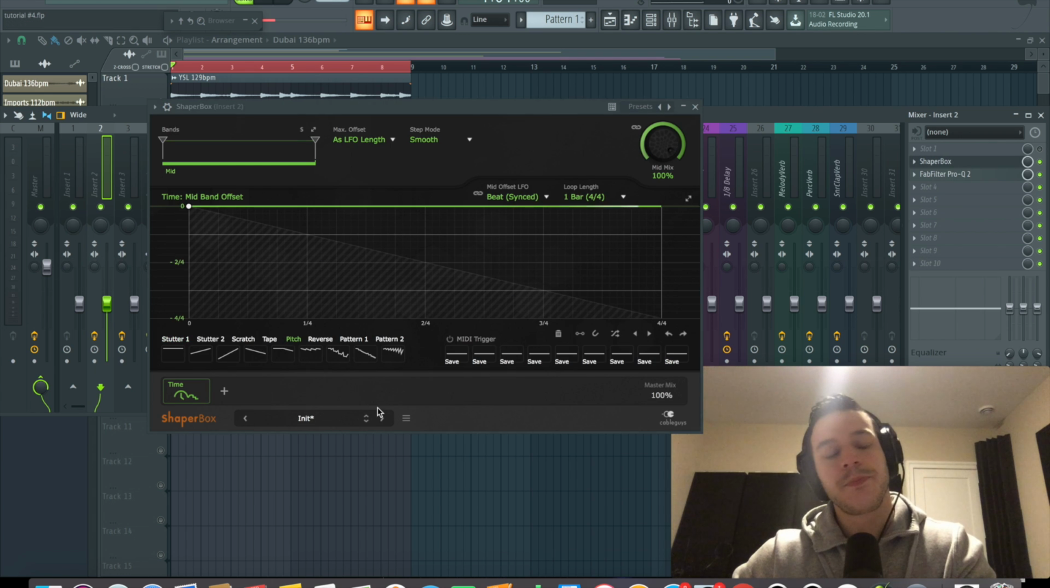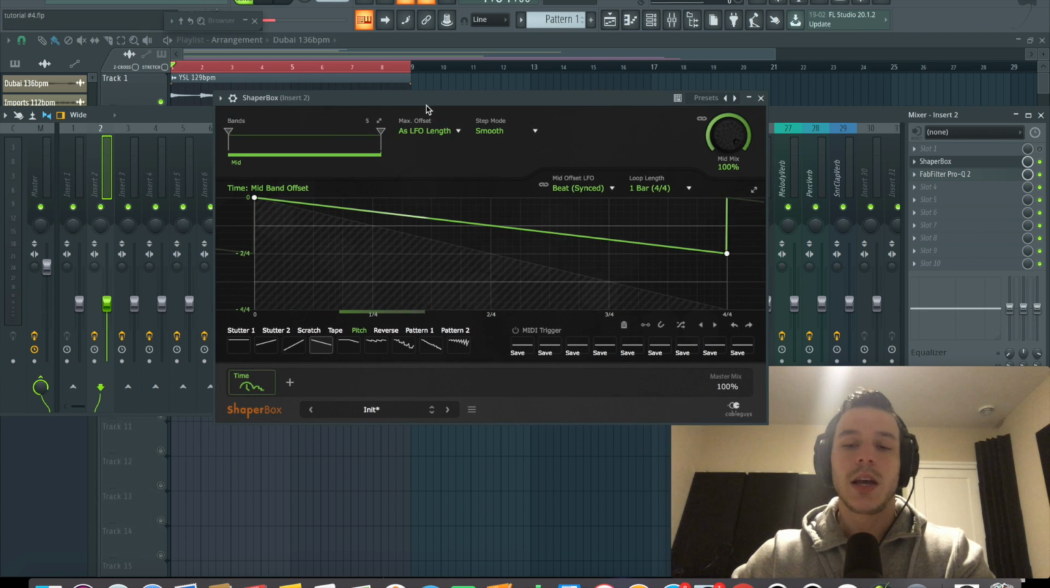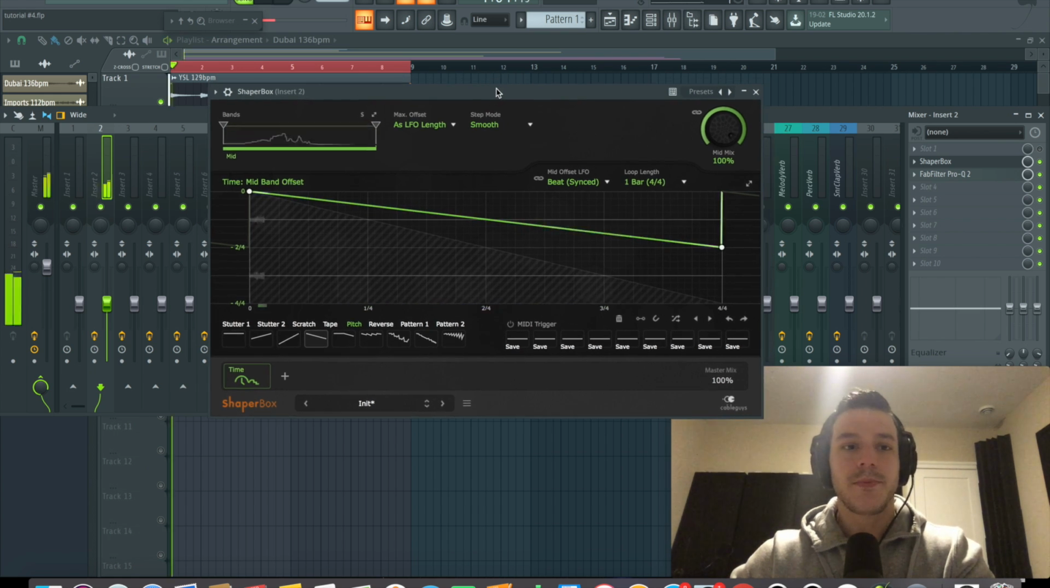So in fact, a ton of you are probably familiar with this half speed. Gross beat does it. There's a couple other plugins that do it. Here's why I like Shaperbox more, and it's really cool. So if you were to just run the whole thing through half speed, here's how it would sound.